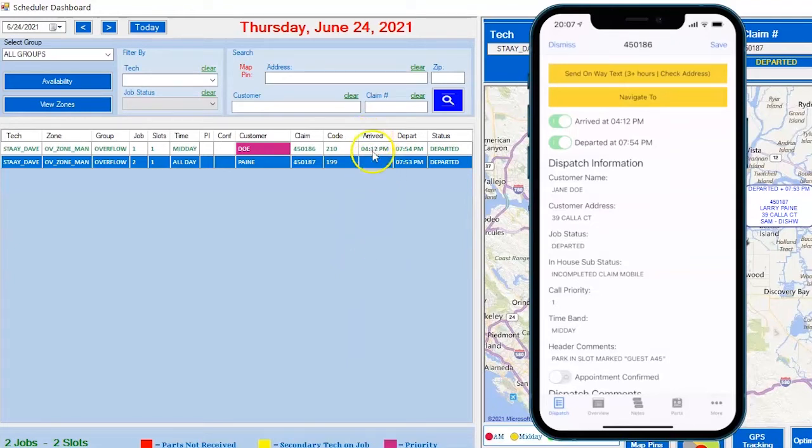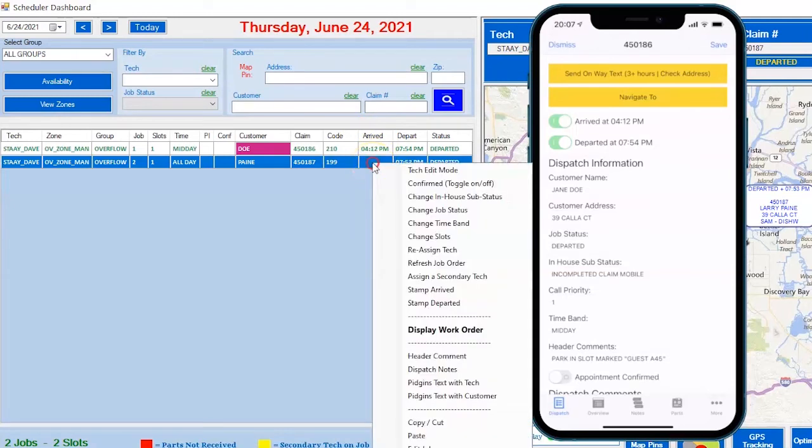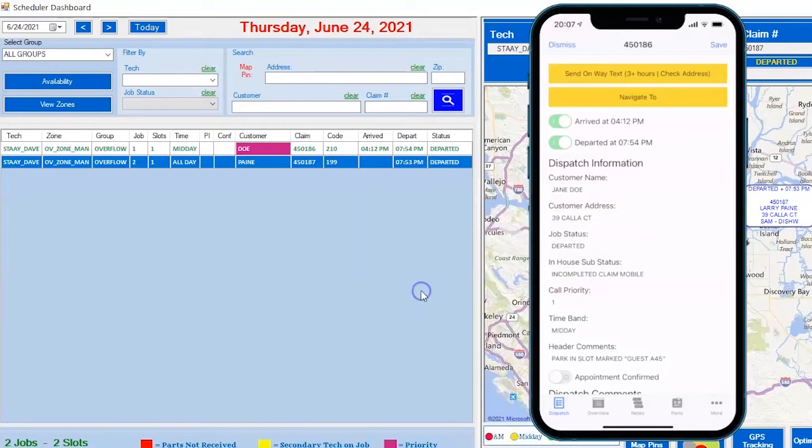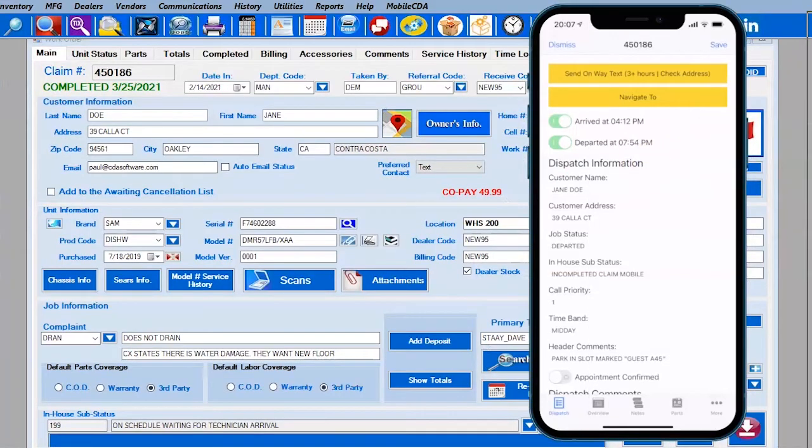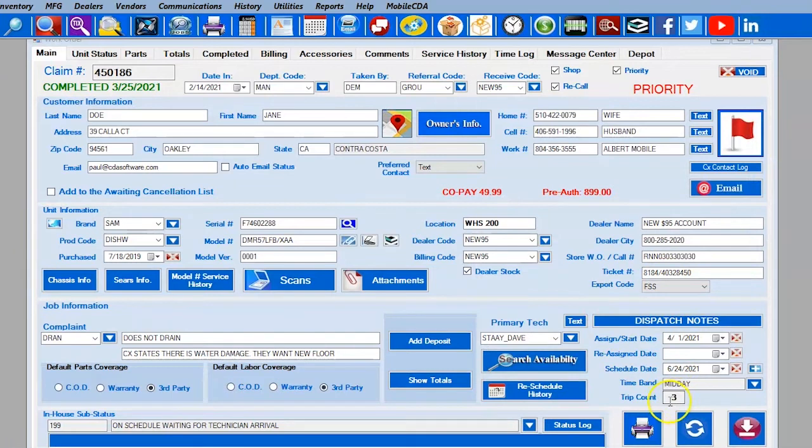But here we are, we have no arrival, and so what will happen is your scheduling team will simply right-click on the claim number and they will say stamped arrived. So we're going to go ahead and click stamped arrived, and that is going to incrementally update this particular claim number by a count of 1 for the trip count. So those are the 2 methods for which you can run a trip count to find out how the number increments. So that's what you need to know there.